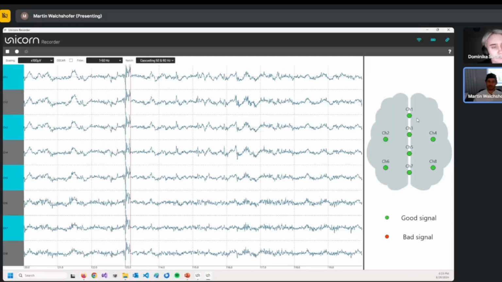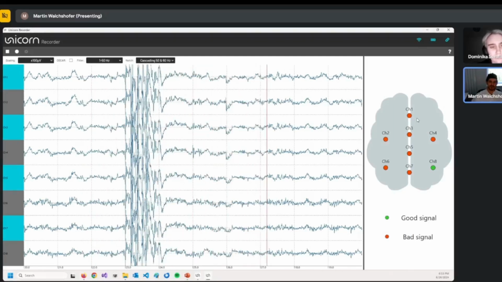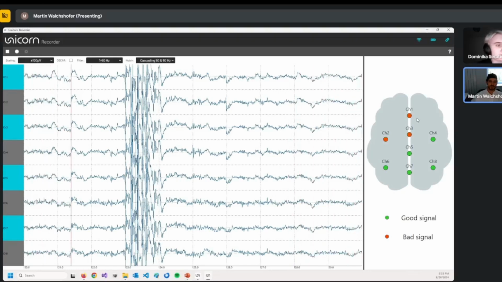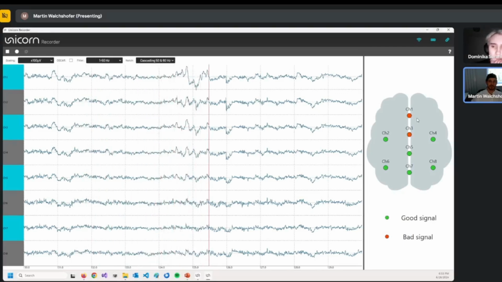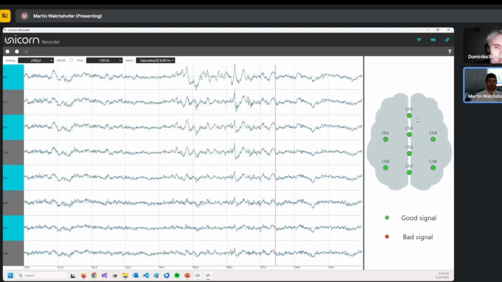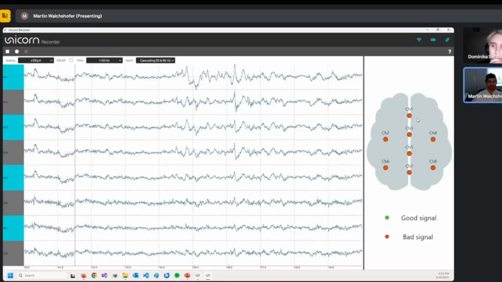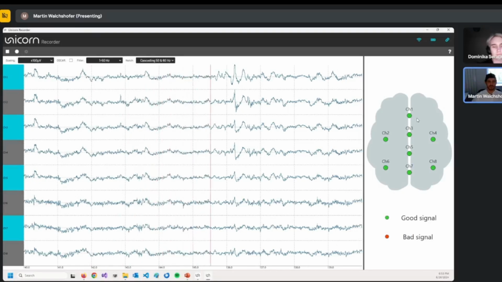And you can see if I'm shaking my head, then they immediately turn red, but if they return to a good signal quality range, they turn green again. And also if I'm blinking, the frontal channels will become bad, and so on. So I think for most BCI applications, that's a good enough indicator.